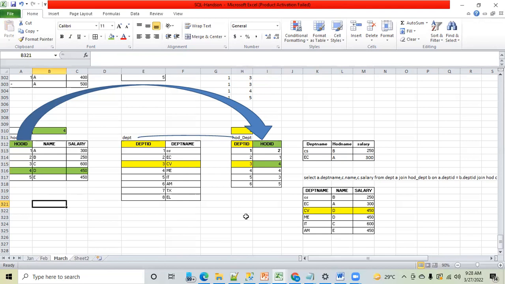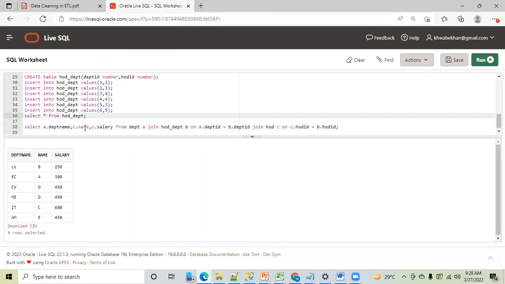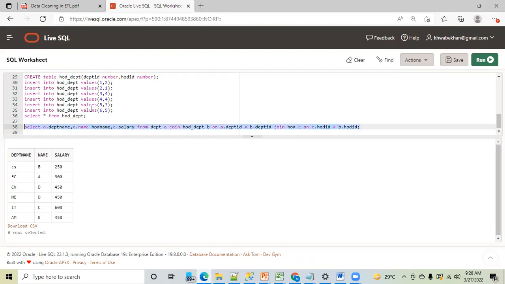Any question, guys? If you're not asking questions, I'll be under the impression that you have understood. Now, there is one cosmetic change needed in this table. Here it is department name, and here it is name, but the expectation was to show it as HOD name. What to do? We have to give a select alias. Very good. So instead of name, I will use the alias HOD name. Now let me run this again. Now this is done, you can see HOD name is coming here.